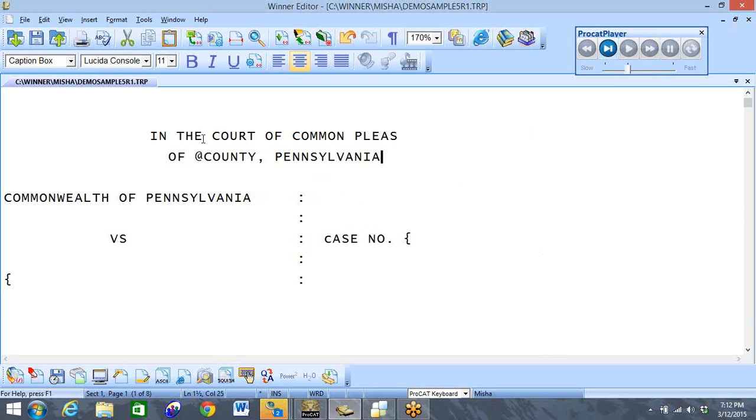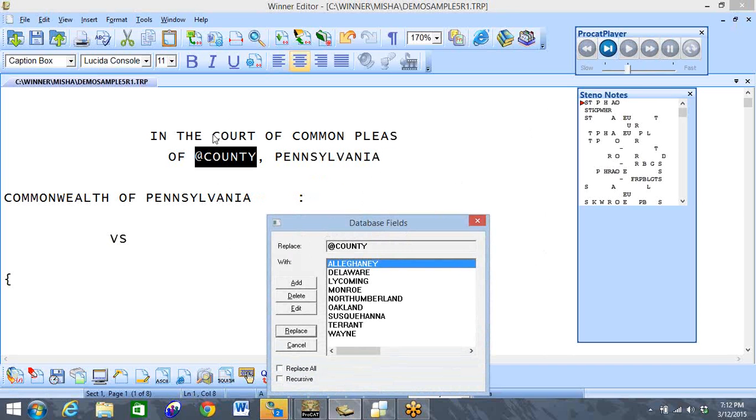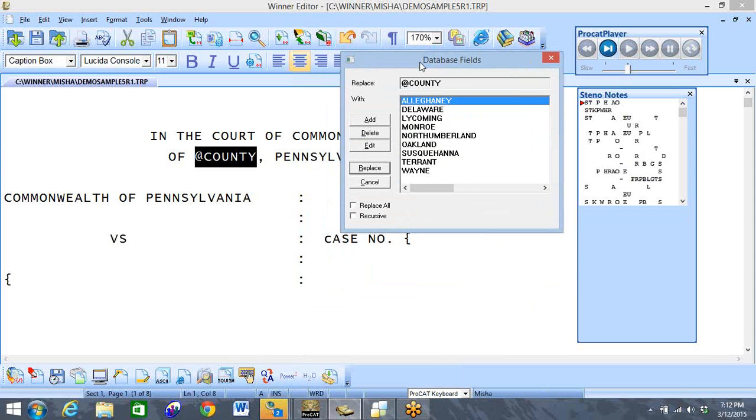Now, you're going to see on my title page where I have the at symbol and county, you can set a database up for anything that you need multiples of. For instance, I'm pressing my F7 key here, and it picks up at county, and it shows me my database of all the counties. So the nice thing about this is you can go through your title page very quickly by using the F7 key.